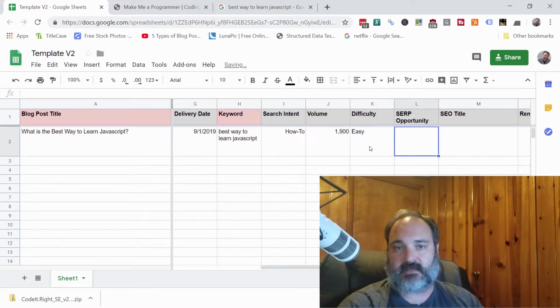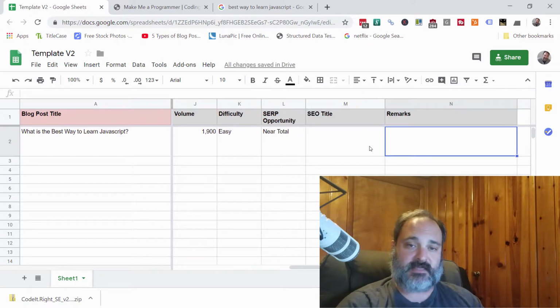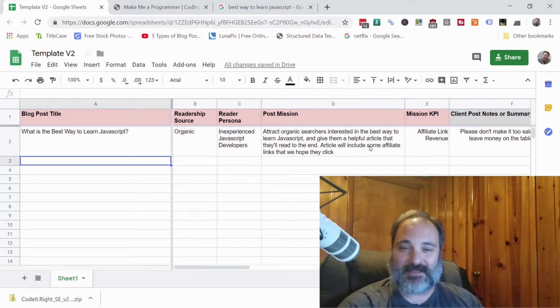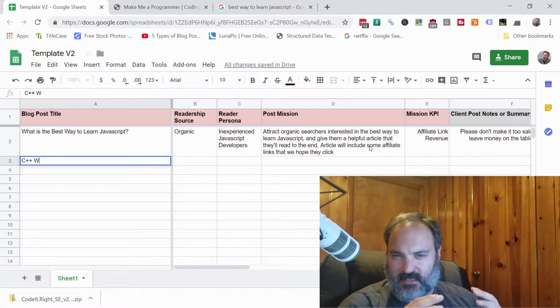It's a how-to search intent. 1,900 searches a month volume, which is pretty good. The difficulty is easy. Lots of SERP opportunity. This is actually a great keyword, and I think I'll probably write a Make Me a Programmer post about it. It's that good.